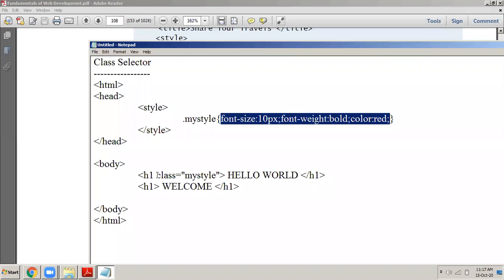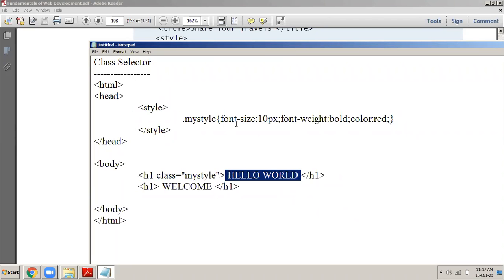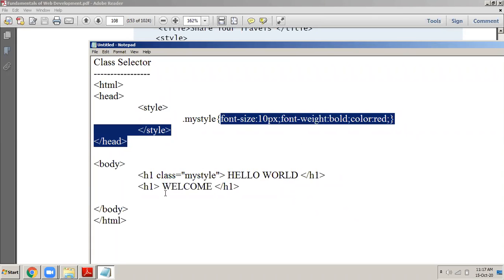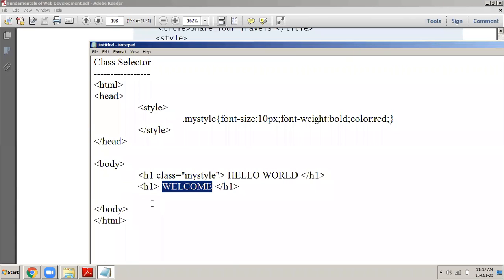In the h1 tag itself, I use an attribute called class and write the value as my style. So for this content, hello world, this style will be applied. And welcome, do you think welcome will also be displayed with this style? No, it won't be. Welcome will have the default style of h1. It will be displayed with the default style of h1.